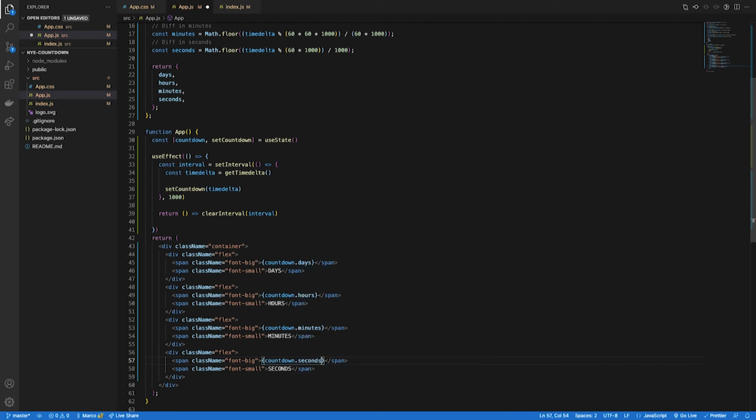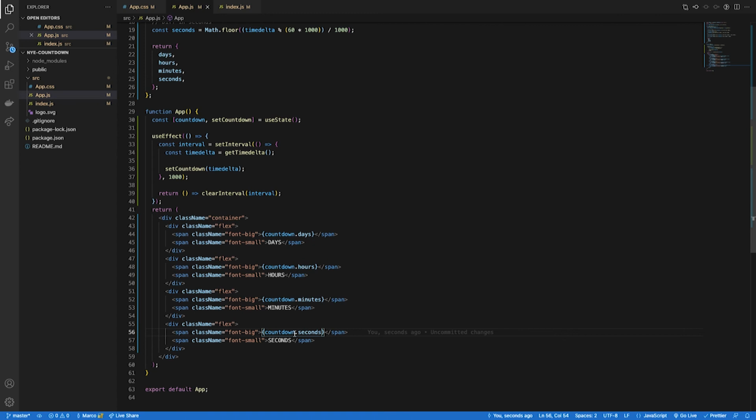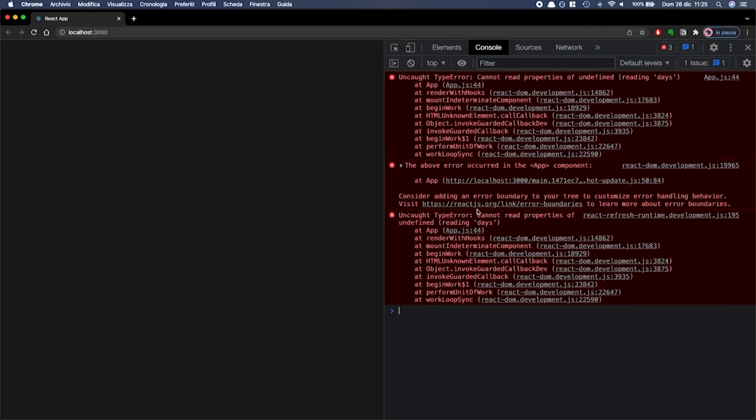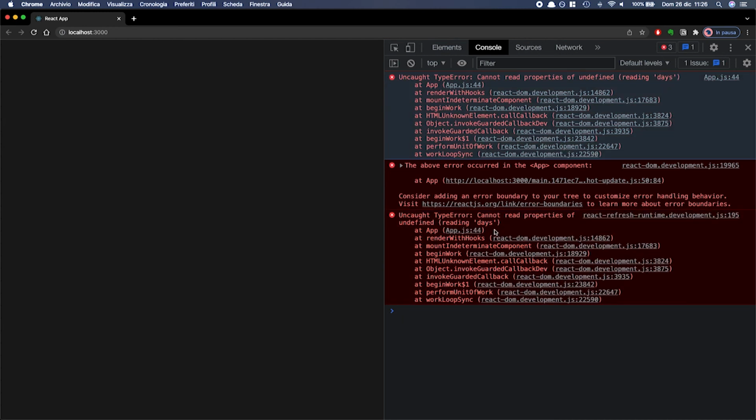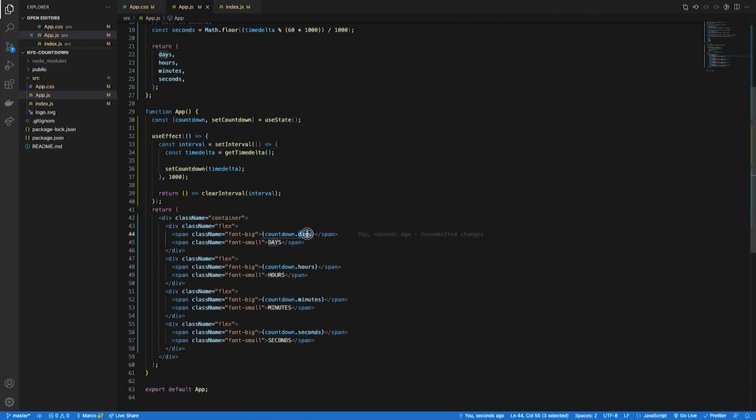Countdown.seconds. Okay. Now, if I take a look at the page, it shouldn't work for one particular reason. Let's see. Okay, as you can see right here, I don't have anything. But if I inspect this and look at the console, I don't know if you can read it, but basically it's saying that it cannot read a property of this thing, which is the days property. So basically it's saying that it cannot read this.